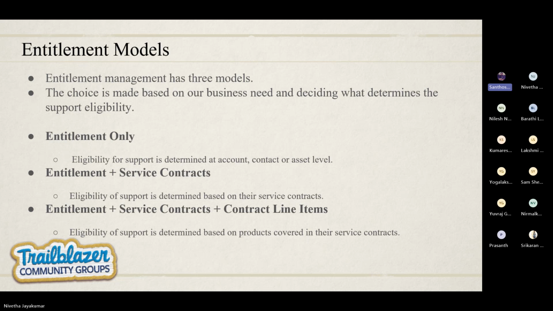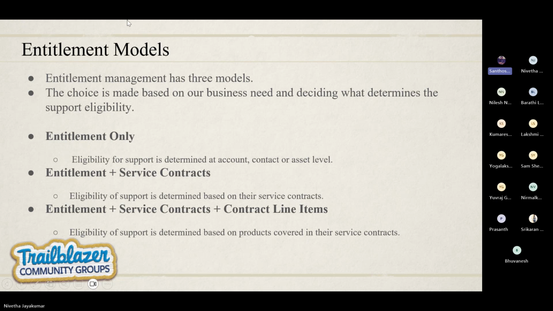Next is the entitlement plus service contract. The support agent determines whether a customer is eligible for support based on their service contract. In this model, the entitlements are purchased separately by the customer. It is not covered as part of the product they purchased. It is part of the service agreement. Here, the entitlement should be renewed, and then maintained as part of the service contract.